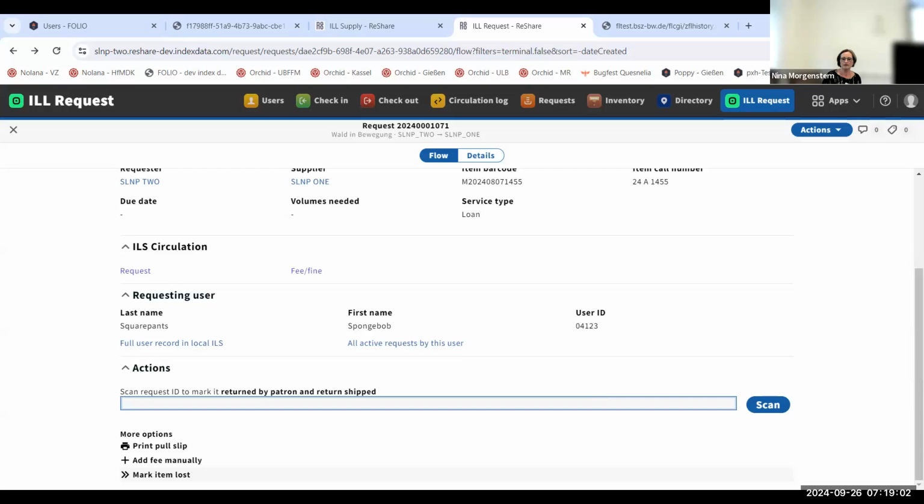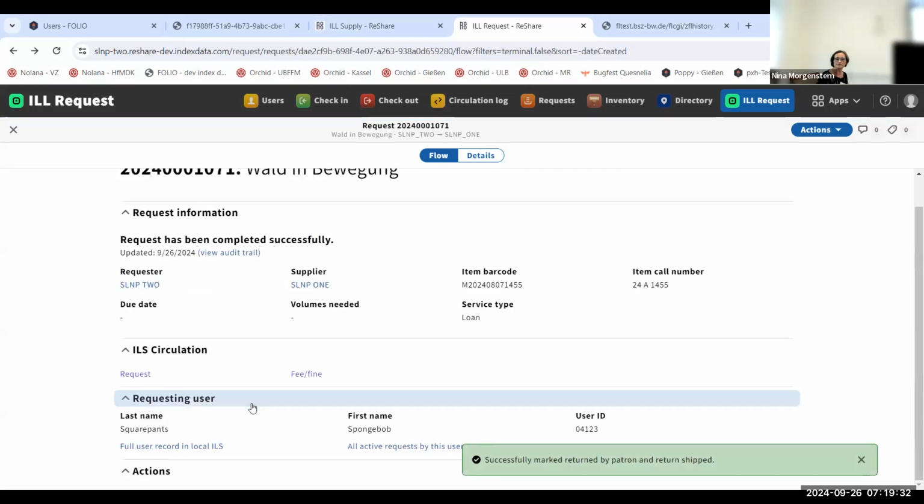So I can then mark it returned by patron and returned shipped, by entering my ILL number. And now it's on its way back to the supplying library.